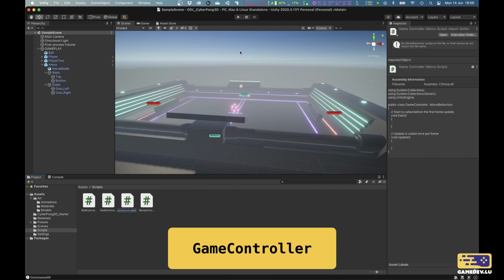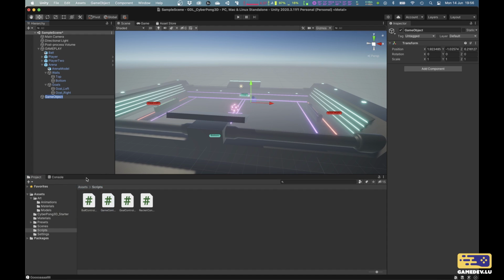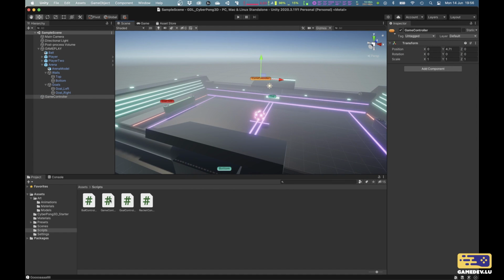In the hierarchy, we will create a new empty game object, and we will also call it game controller. Our game controller will live in the scene, but not physically interact with anything. It's just there. We can place it at the origin. And in the inspector, we can also give it a colorful label so we know it's there. Then we put our script on it, and we are ready to write some code.